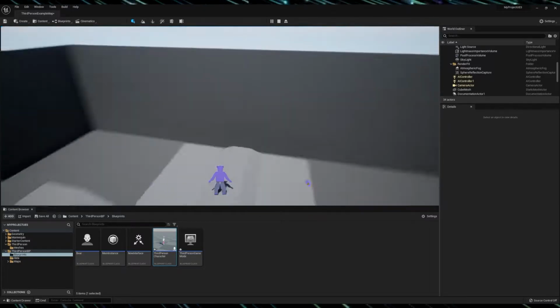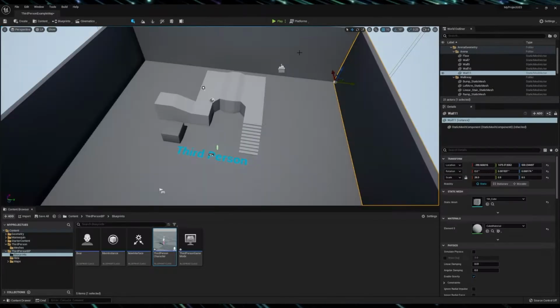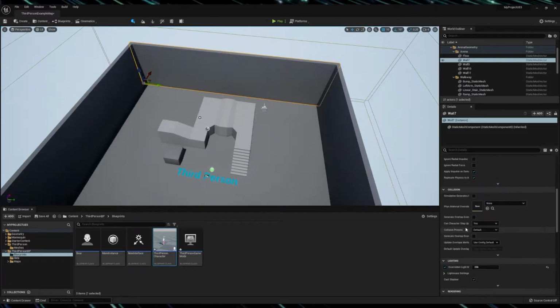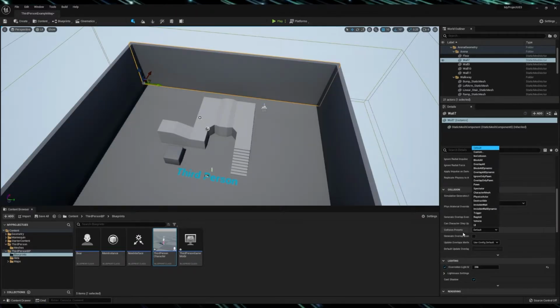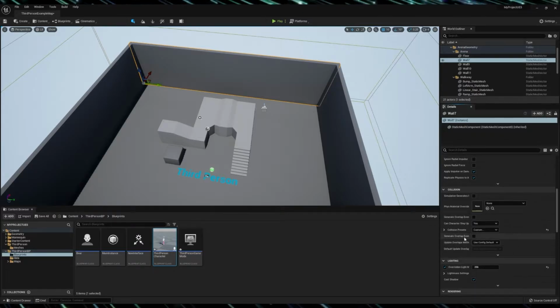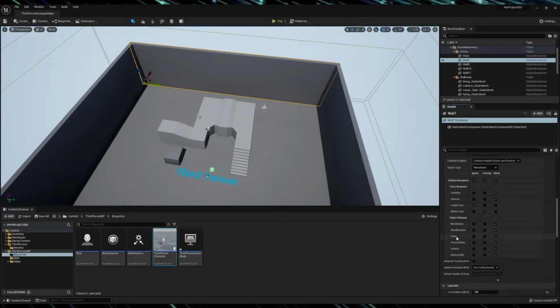To do that we need to select the wall. So eeny, meeny, it's this one. Select the wall and navigate to Collision Presets under the Collision section. Set it to Custom and find the ledge trace that we added to the project before. We set ledge trace to Block, and that allows the character to know that this surface can be climbed.